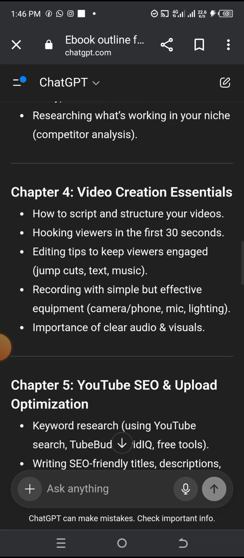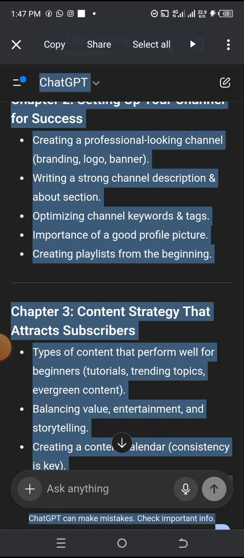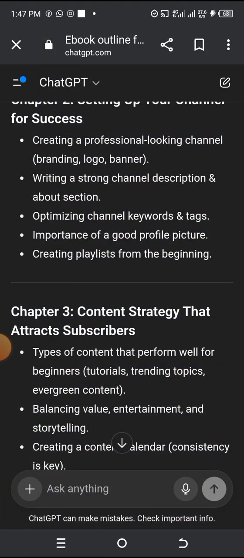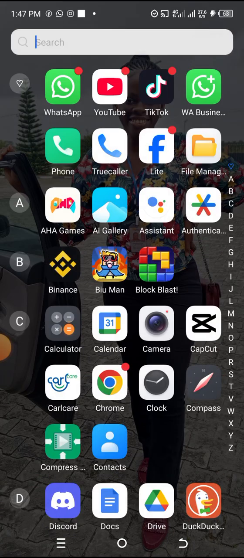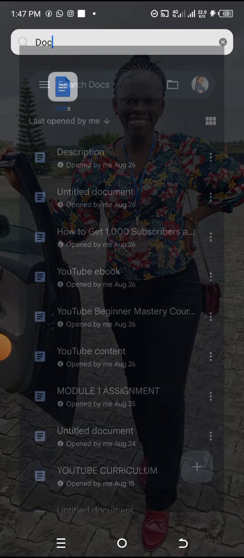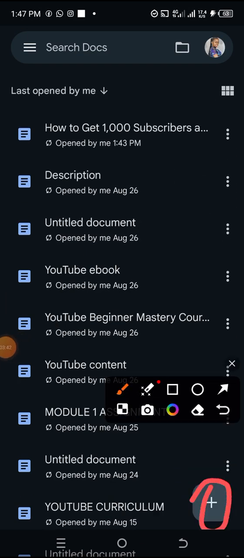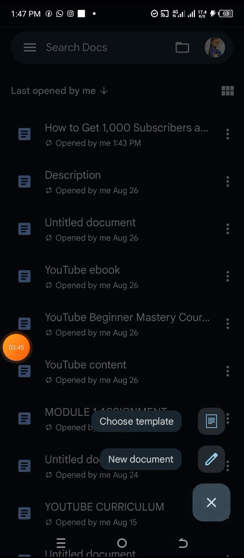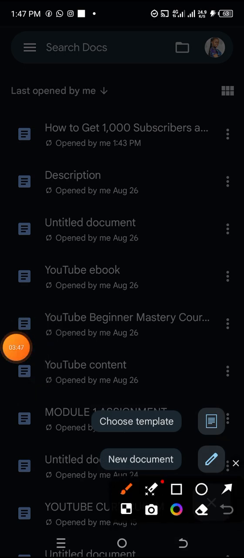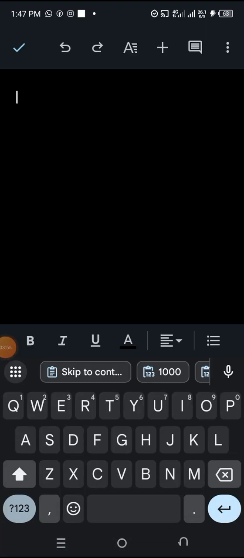So guys, without wasting time, all I will do at this point is copy this. I'm gonna click on copy. I am copying everything. At this point, you will need Google Docs. In case you don't have it, you need to go and get it. We are going to use Google Docs to format our work. So here I'll click on Google Docs, then click on this plus sign, and click on new document. Now that I have clicked on new document, it has brought a fresh page for me.